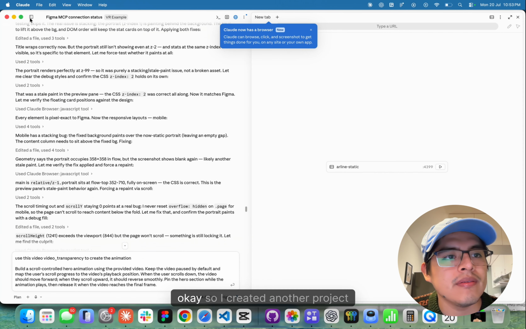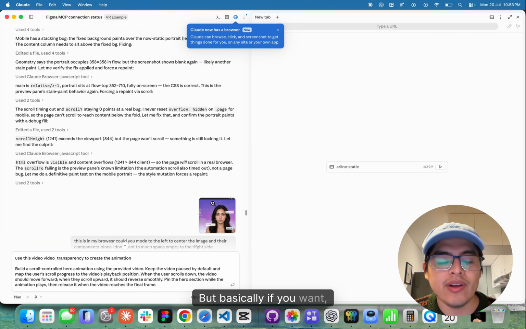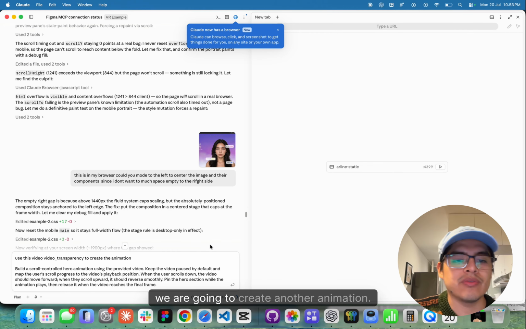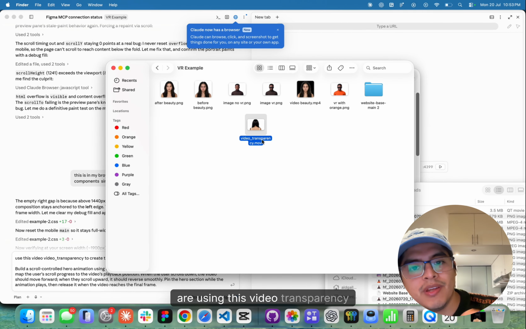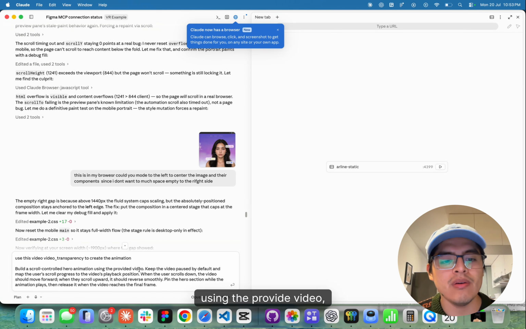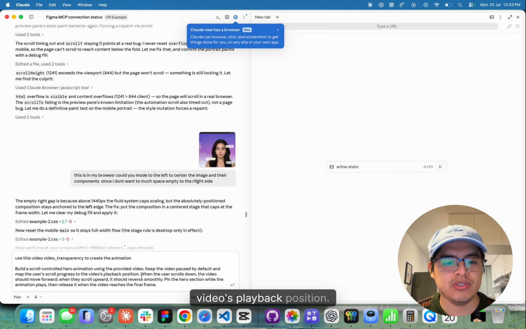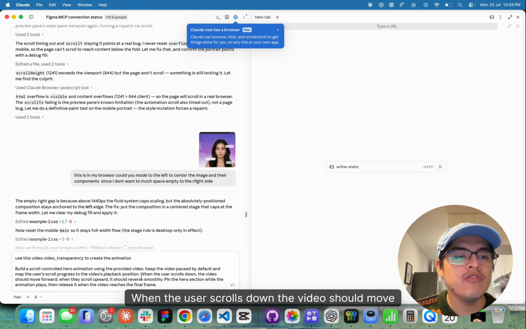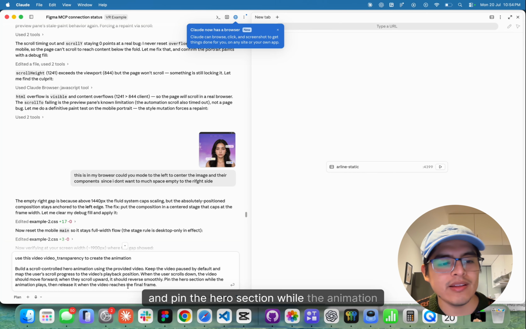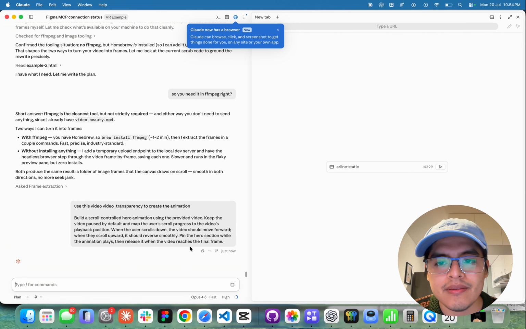In these next steps, okay, I created another project from scratch to build this animation, but basically if you're testing it, you can just tell Claude that instead of the image animation, delete it, and we're going to create another animation. We are using this video transparency to build a scroll-controlled animation using the provided video. Keep the video paused by default, and map the user scroll progress to the video's playback position. When the user scrolls down, the video should move forward, and when they scroll upward, it should reverse smoothly. Pin the hero section while the animation plays, then release it when the video reaches the final frame. Basically, that's it, and we just need to wait.